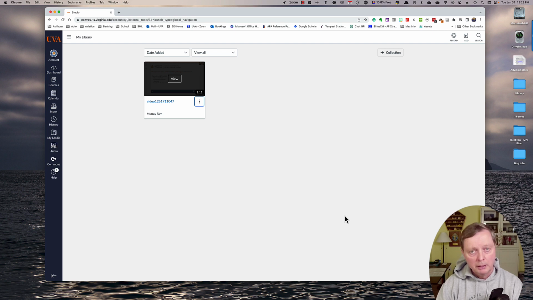Go over to Canvas, open Studio, add a video, go to where you stored that video, add that video to your collection, let it upload, make the final changes, and lastly, once you're all done, you saw how to share the video, so you share that link back to the assignment. And there you go. Hopefully this will help you with that.